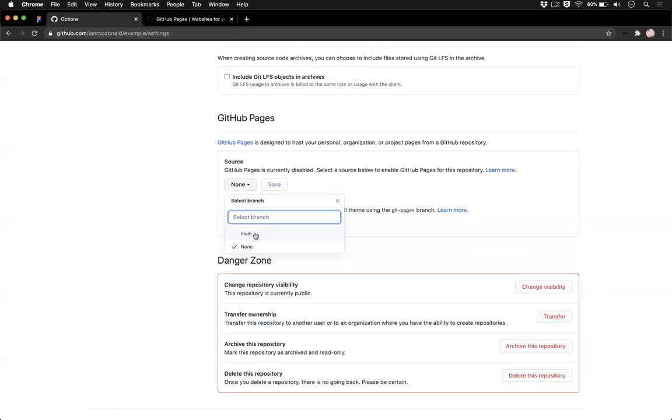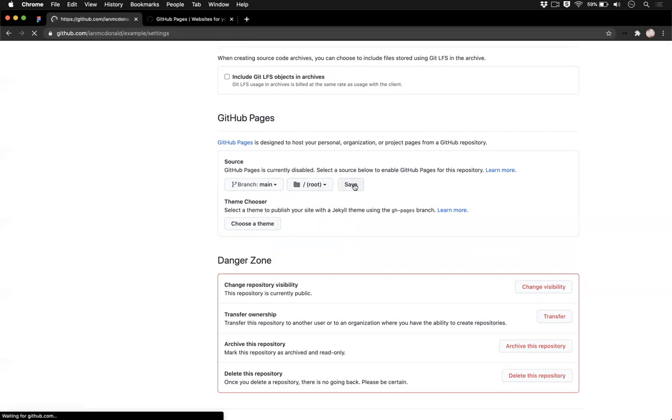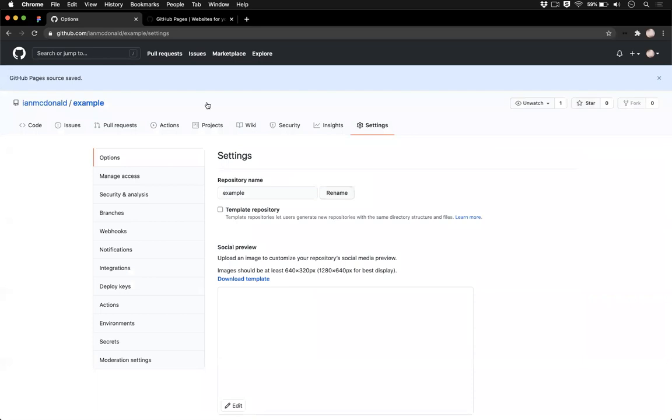You can have multiple branches in GitHub. We're not going to get into that, especially if you're just working on your own website. But generally, you're probably only going to see none and main here, which is fine. I'm just going to select main, and I want to leave it at the root, serving up the root as that's my site that I want to serve up. Then I'm going to hit save here. What that's going to do is reload my page.